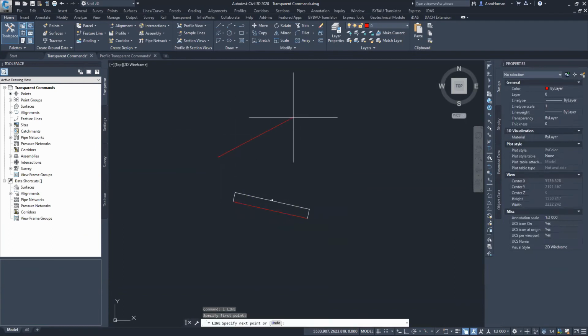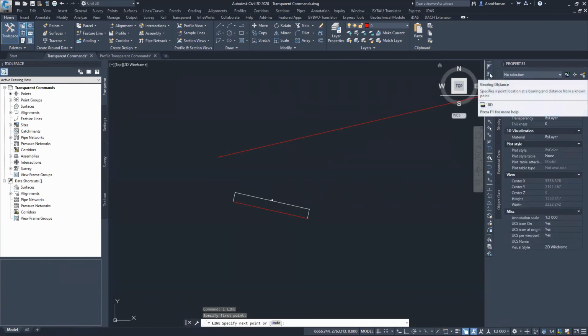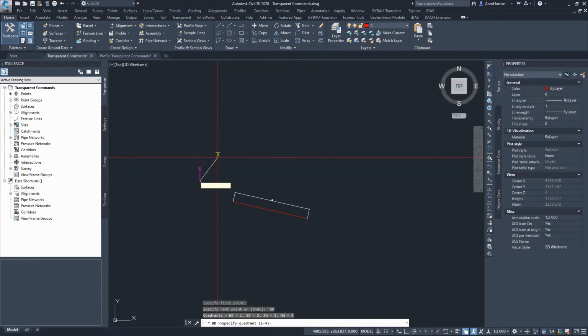Press L for line. I want to use the bearing and distance transparent command. And let's say for example, I want to draw it towards the northeast. I'm going to click in that quadrant and I'm just going to free pick a bearing over here. Let's say for example there. Now I want it to pass through that bearing. Okay, so now with this distance, where it wants you to actually enter the distance, now you can go ahead and launch the match length command.